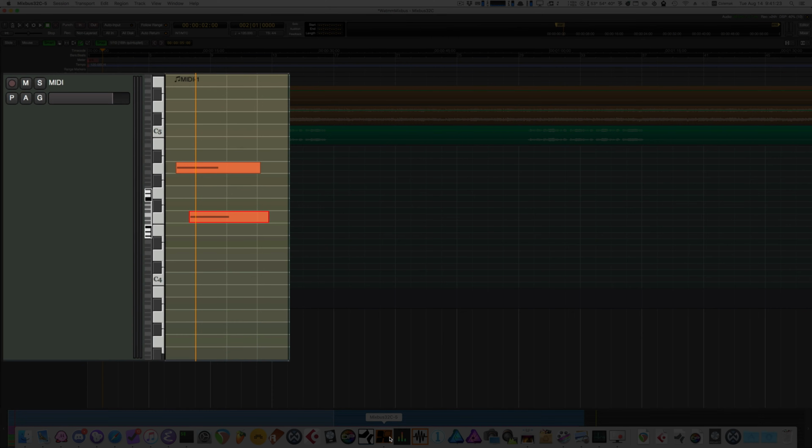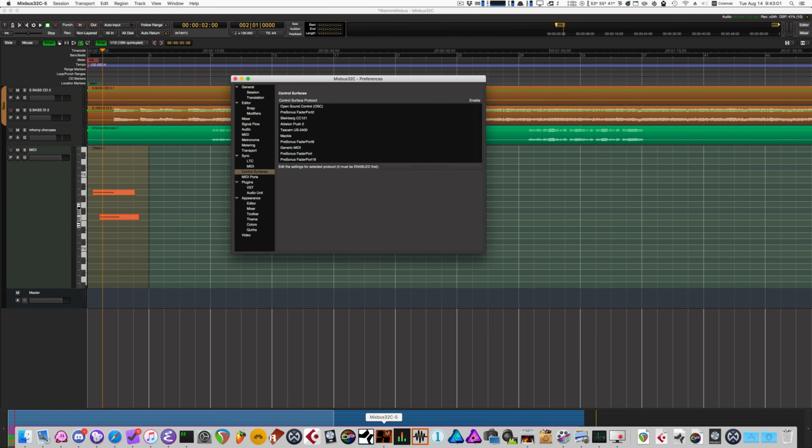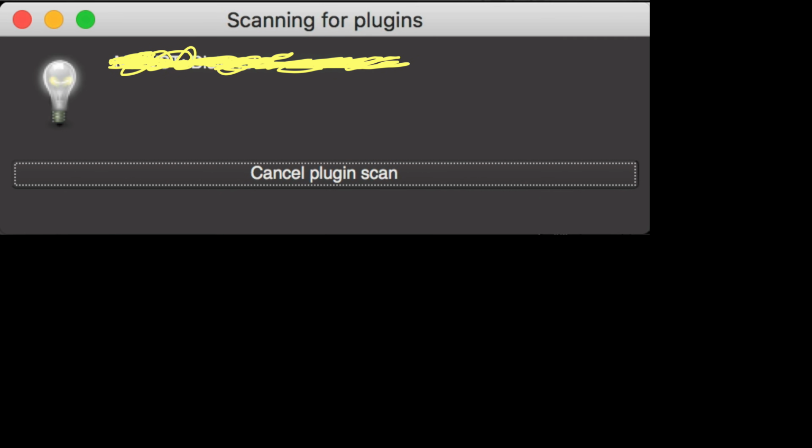MIDI notes have velocity bars, and MIDI editing still sucks. A bunch of new control surfaces are supported, and I can't test any of them. VSTs scan way faster. Awesome.